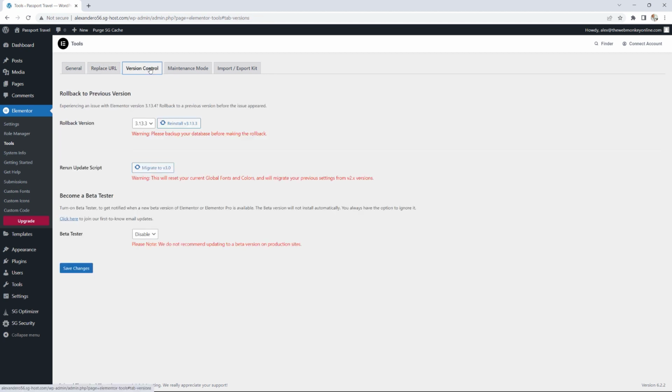And then version control, in here is where you can roll back to previous versions of Elementor. Don't be surprised if maybe at some point Elementor releases a new update and then you install the update, you're very happy, but then something breaks. It happens. It rarely happens, but it could possibly happen. So in any scenario where you've installed a new update and the update isn't working as it should, you can simply come in here right now and roll back to the previous versions.